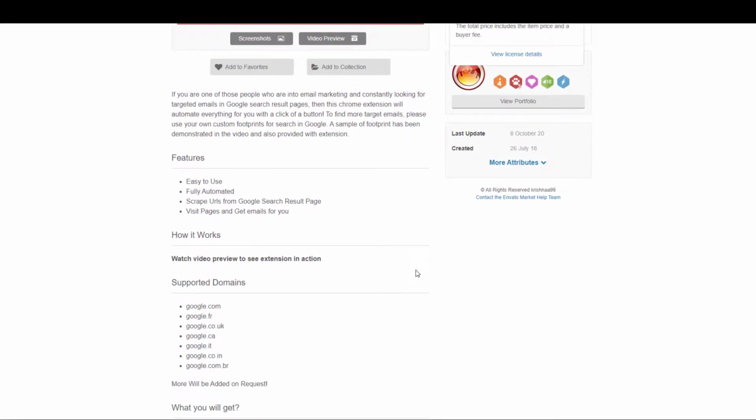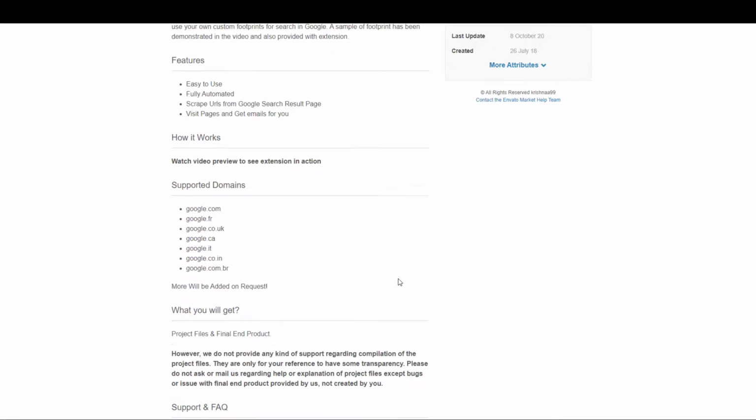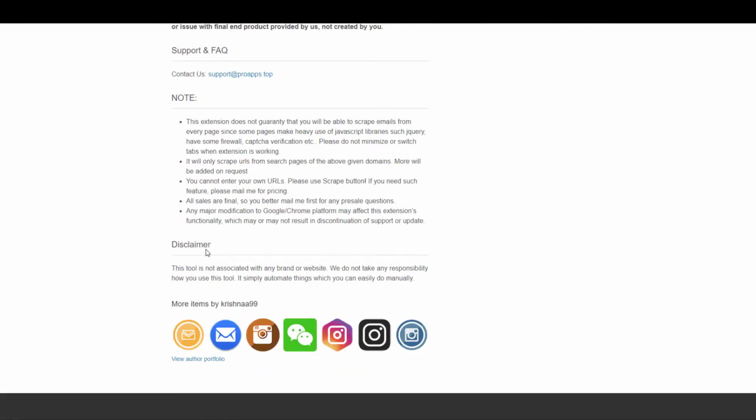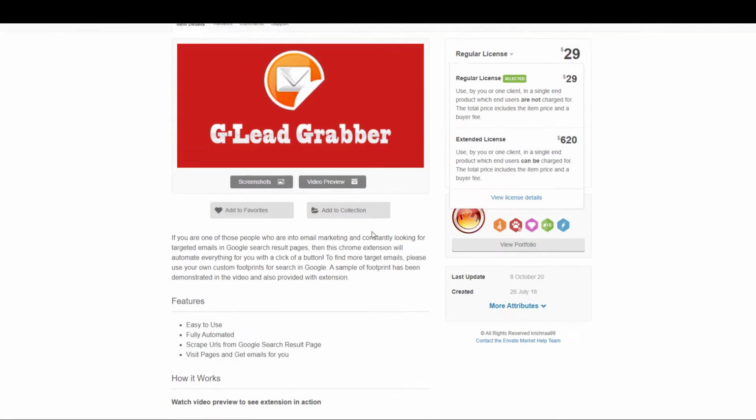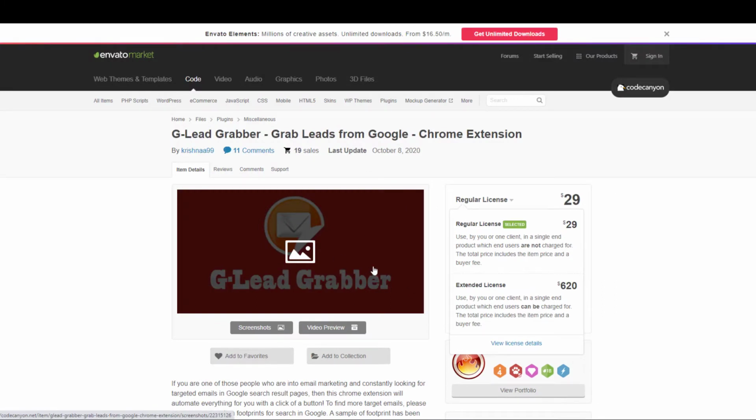But the thing that was sort of interesting about it was, one, it had no support, and two, there's a disclaimer on this tool because it is doing scraping, which is not encouraged and is frowned upon. This tool is not associated with any brand or website. We do not take any responsibility how you use this tool. It simply automates things which you naturally can do. That's their disclaimer, so use it at your own peril. Don't look back for any support from the product either. So this is why you've got to check this sort of apps, because this is a bit unscrupulous, using this sort of product when it has no support at all.